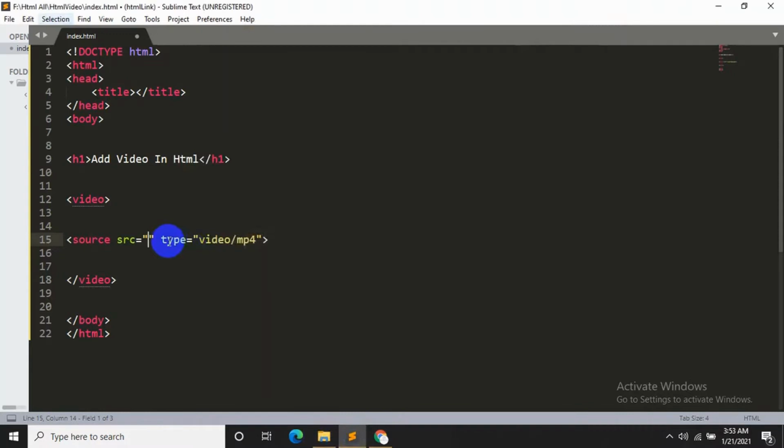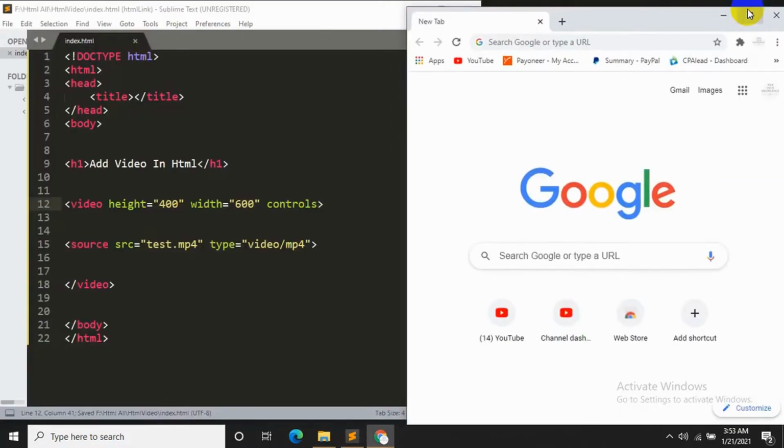and the source. Our video name is test and the type is mp4. So source will be test.mp4. And over here we need to give the height and width. So let's say height is 400 and the width will be 600. And now let's add one more thing. We have to add controls to play the video. So let's save it.